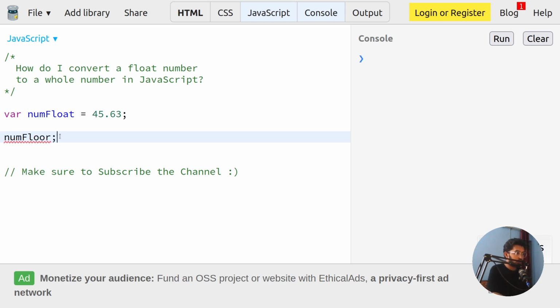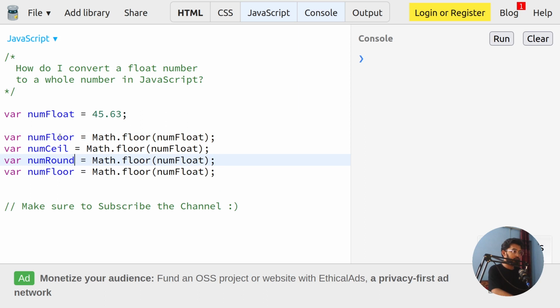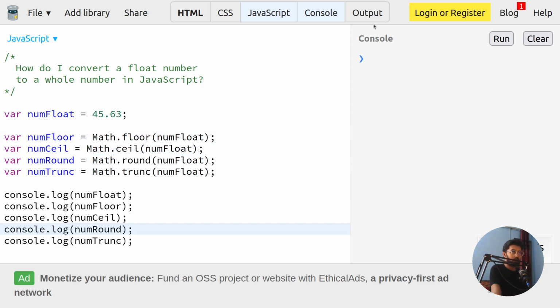Okay, I'm going to declare the variables here equal to Math.floor, and I will pass the float number here. Copy this, so I'm going to use trunc here, round here, and ceil here. Let's do the console log and run this. As you can see, the first value we have is the float value, then we have the converted whole numbers.